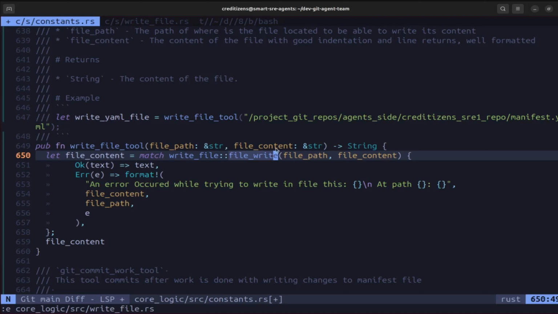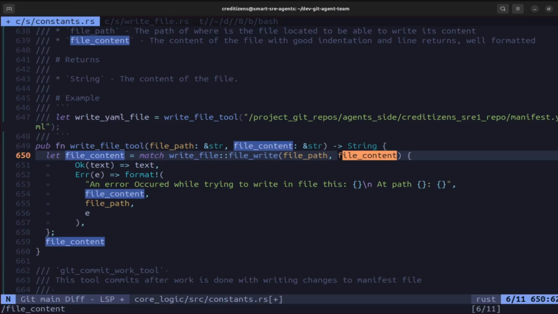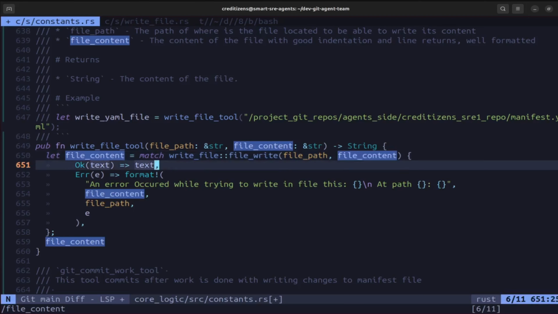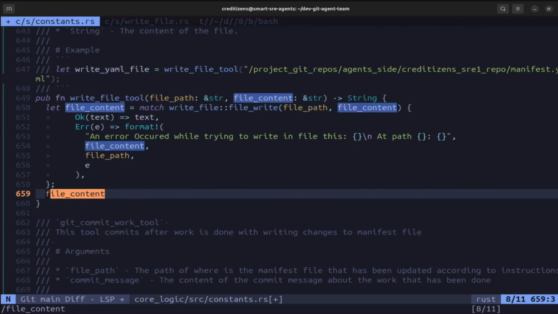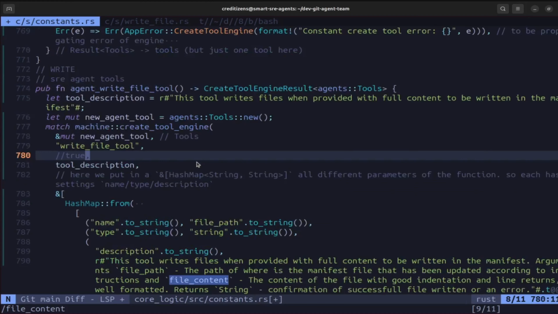What we want is the file contents. In Rust you can do that. You can put file content as parameter. You can use let file content and do anything and have to return it, but actually you don't need to, here I don't need to return it. I could have done just a match pattern directly, but it's fine. I just keep it like that. Agent write file tool. This is where the agent is using it. Tool.